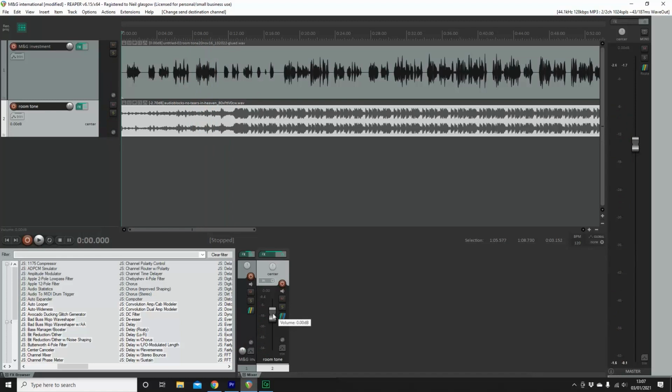So it's still a little bit loud, so again what we can do on the track 2, the room tone, is we can actually adjust that volume down a little bit more. So we have normalised it, that's going to stay the same, but I'll reduce that volume down a bit and see what impact that makes.